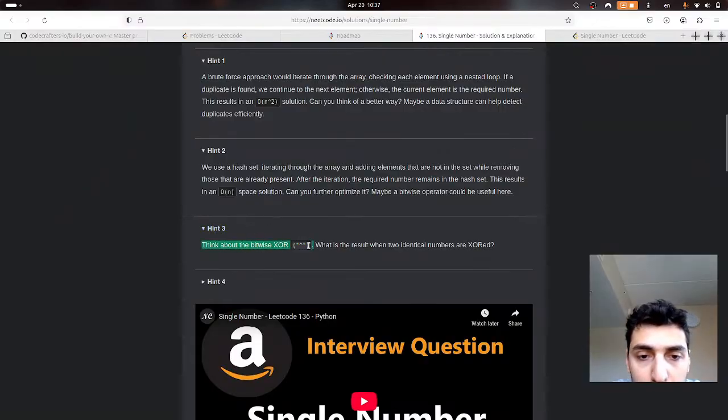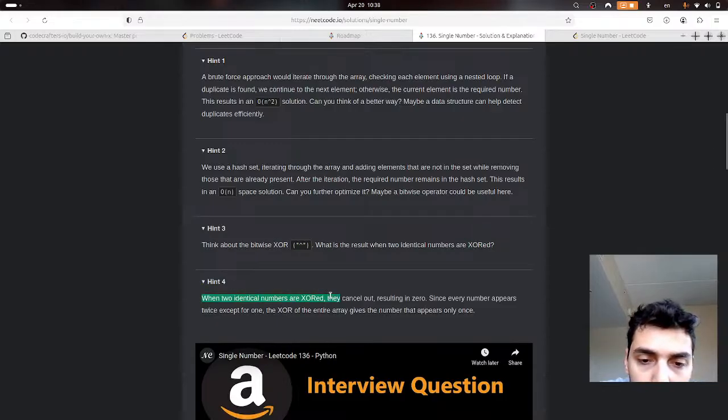Think about the bitwise XOR. What is the result when two identical numbers are XORed? They are zeroed out. But how should I use this? When two identical numbers are XORed, they cancel out to 0. Since every number appears twice except for one, the XOR of the entire array gives the number that appears only once.